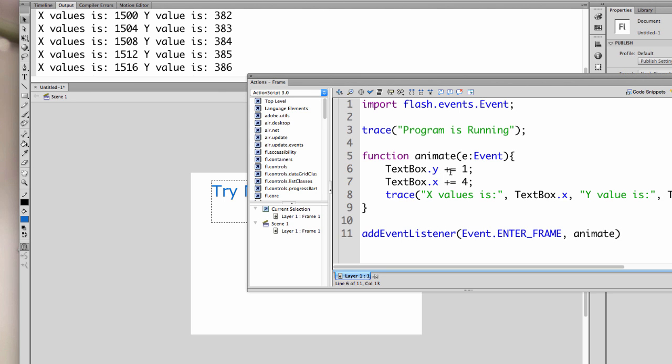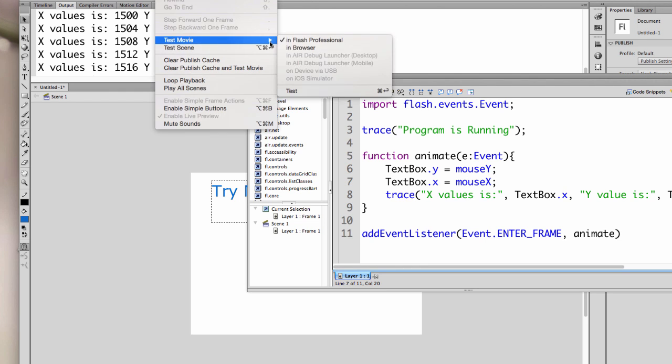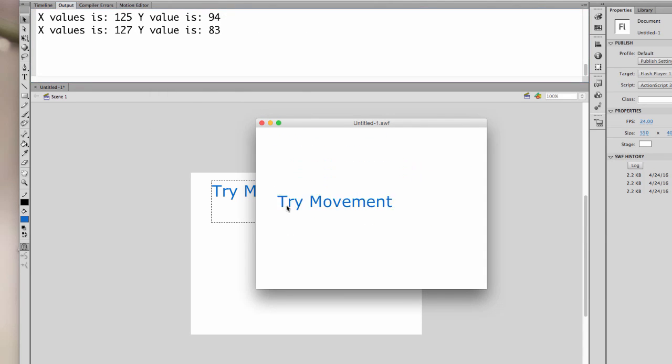In addition to adding static amounts, we could also instead actually make this equal to where our mouse is located. So let's change y to mouse y, and let's change x to mouse x. And now the text box will follow our cursor. And you can see in the output up there, it is also changing the value of x and y based on where my cursor is.